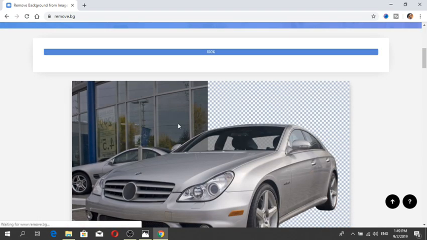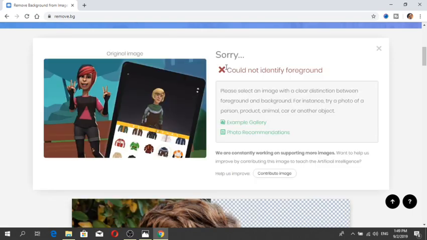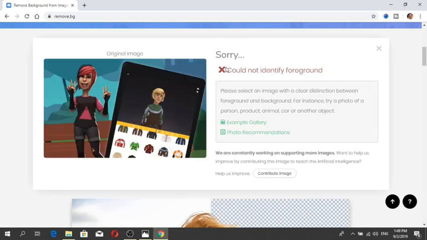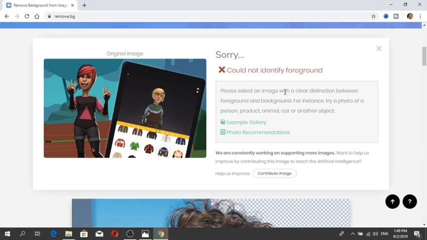Oh, okay. For some images, you can't remove the background, and you will get this kind of message: Sorry, could not identify foreground. You select an image with a clear distinction between foreground and background. For instance, try a photo of a person, product, animal, car, or object.